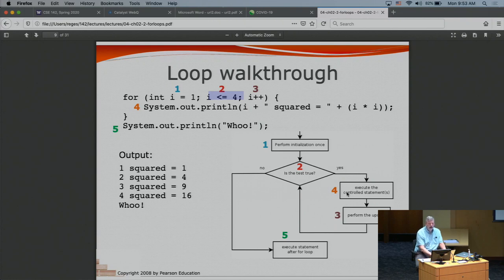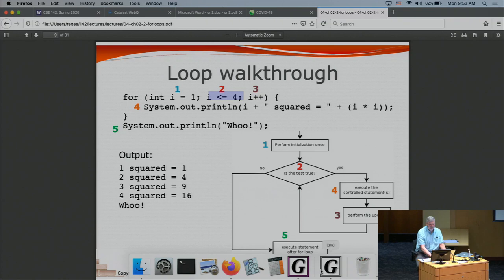Test, body, update. I repeat that in my head when I'm thinking about for loops. Test, body, update, test, body, update. That's what the loop is doing. Eventually, the answer becomes no, the test isn't true anymore, and then we're done. We break out of the loop and we go to whatever came after the loop. In this case, the little woo message that Marty had included on the slide.